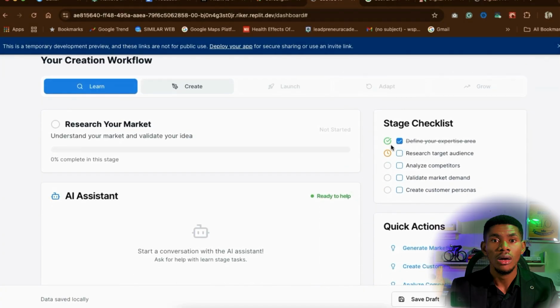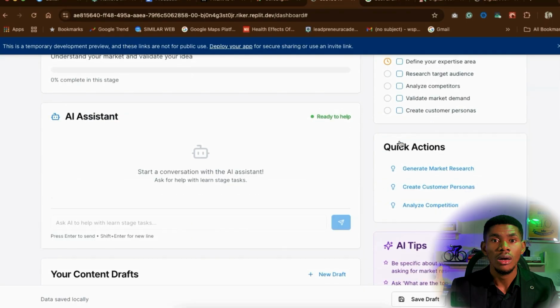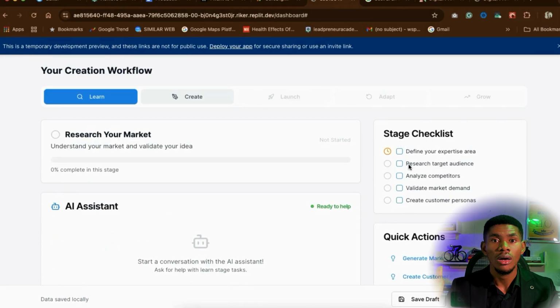If you have defined your expertise and all that, you can mark here and say, okay, I've done it already. Research your target audience. So everything that is being done, you can mark. But as I continue, what I want to do is automatically allow the app to auto mark. There will be a box here where you define what you are into, and you put what you are into, and the AI will even adjust it for you better, and you will now choose.